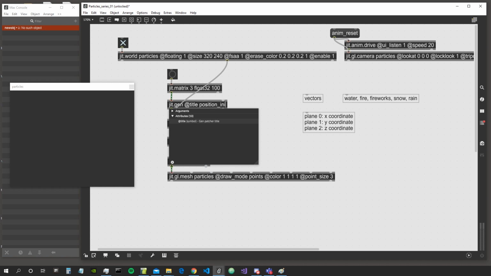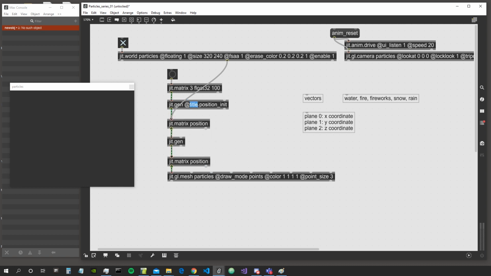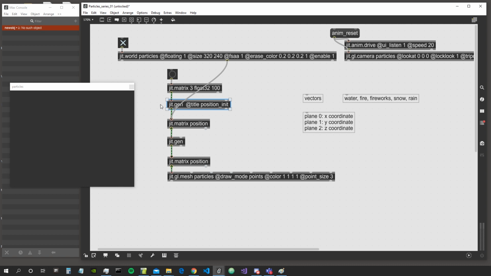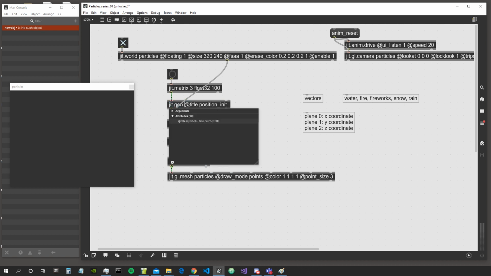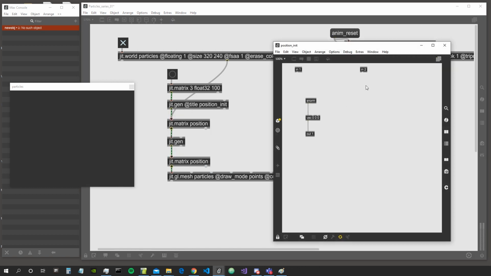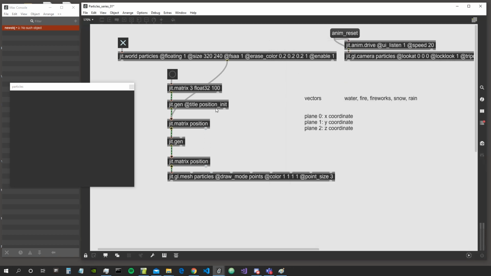position initialization, so init. I see some people just writing position init without writing title. That will actually give you a warning, because it's not an argument. You cannot use it as an argument. This is going to be the attribute title. If you want to give a title to your jit.gen, you have to use the title attribute. Just a little thing. Okay, let's actually delete this input too, because we don't need it.